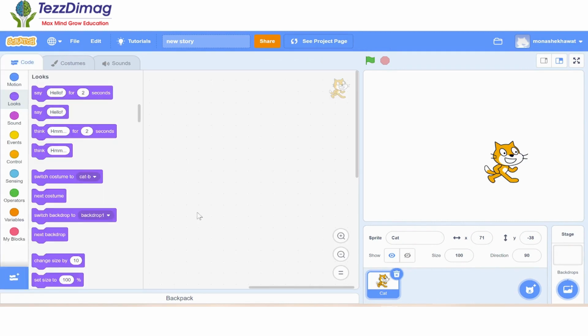So we have this workspace in which we will arrange all of our blocks in a puzzle form. Then we have this screen which is called the TV screen. Then this green flag is used to start a game or a story, and this red button is used to stop a game or a story.